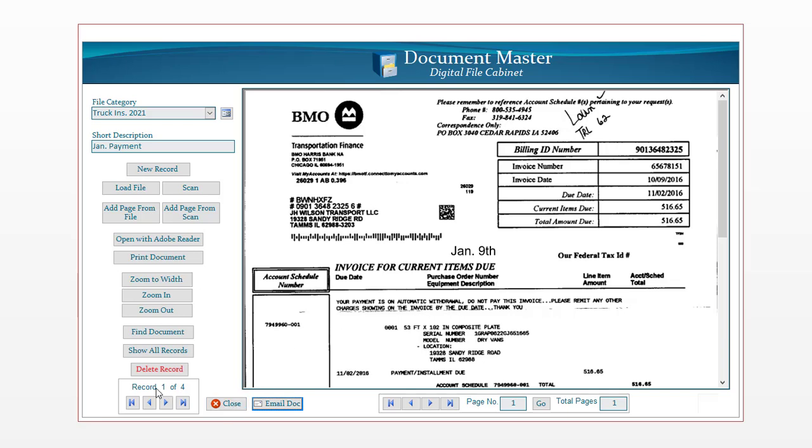And remember, each record is one PDF file. And in that one PDF file, you may have one or many pages. So like I say, it saves everything as a PDF file. But this is the Document Master Digital File Cabinet, and all of these scanning features in this work the same way throughout the whole program.